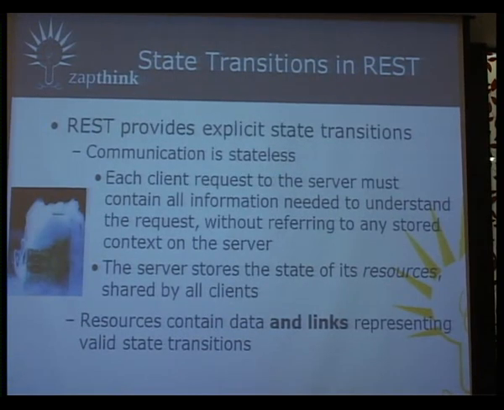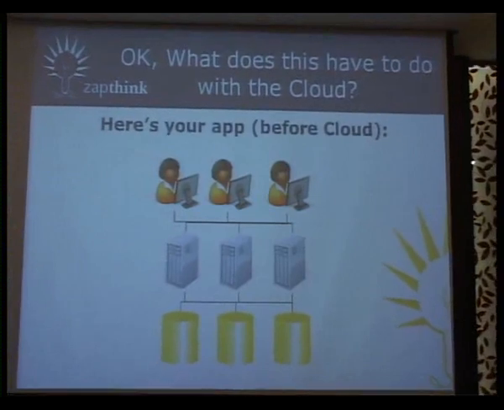So essentially what we do is we rely upon the server to maintain resource state for any state information that applies to all clients, and we rely upon the client to maintain application state because that is fully scalable. And then we manage state through the hyperlinks. So let's see how this works in the context of the cloud environment.